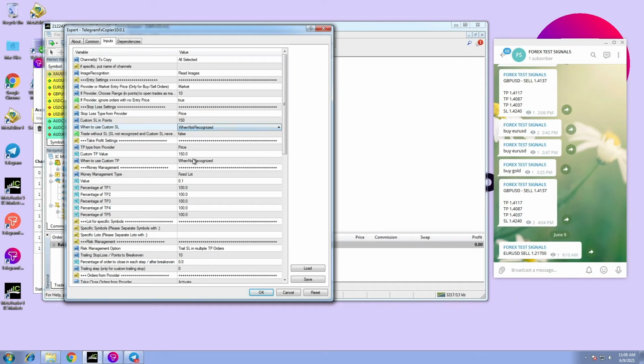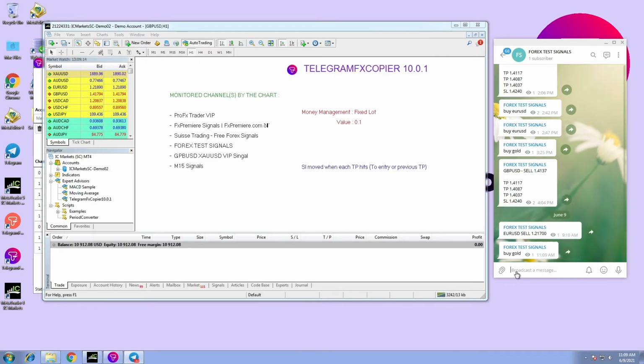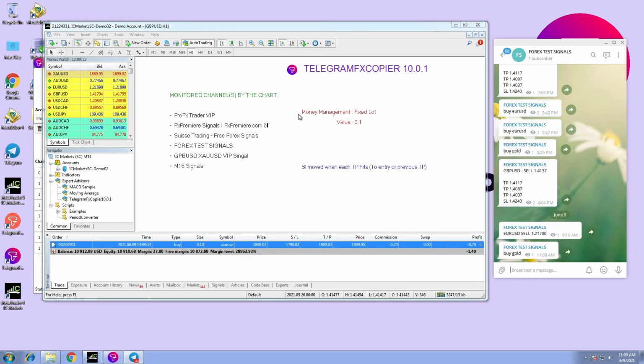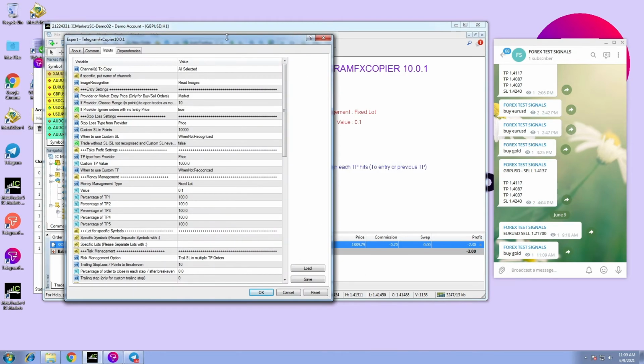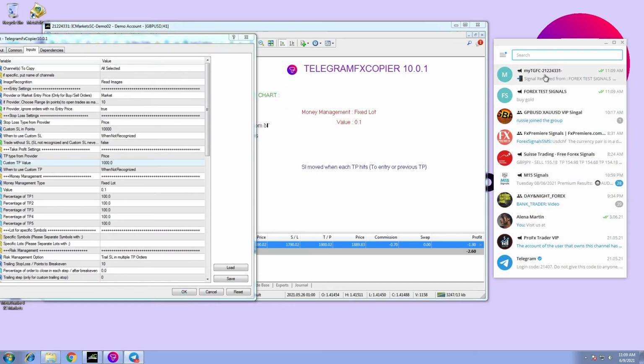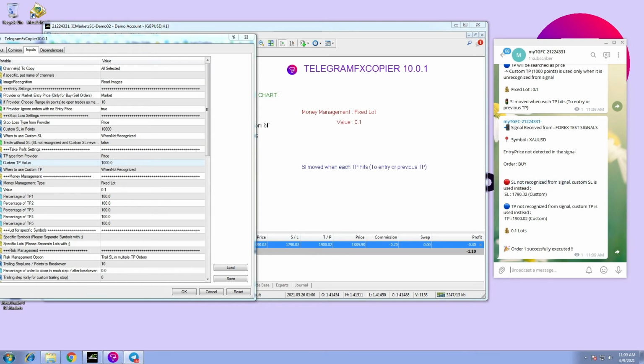In option number 2, the value is set to be used only when the order is not recognized. This option is what Telegram FX copier uses by default. The 10,000 is only an example. As you can see, all the orders are executed. And because stop loss and take profit values are not recognized, custom values are used instead.